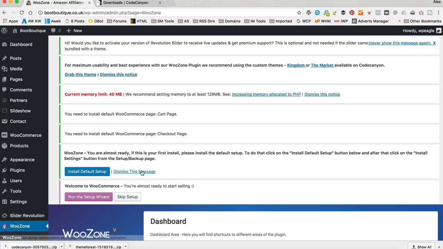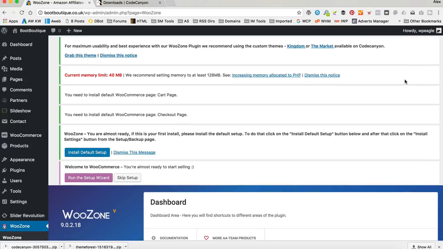And upon doing that, we've got a whole load of messages pop up at the top. So let's go through these and clear these off and do whatever it wants us to do. So first thing, would you like to activate your version of Revolution Slider? We don't need to do that. We can't do that because it came bundled with the theme, so I don't need it. So let's just click the little cross. Next one, for maximum usability and best experience, blah, blah, blah, use Kingdom. Hey, we're already using Kingdom, so that doesn't matter. Dismiss this notice.